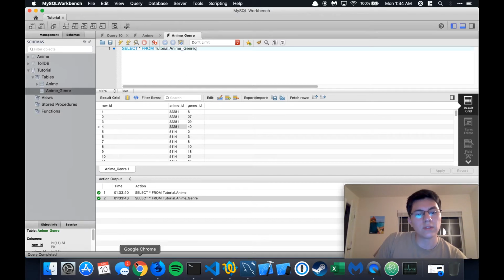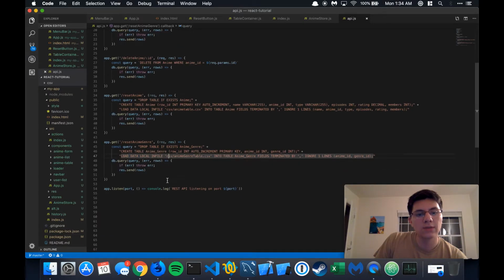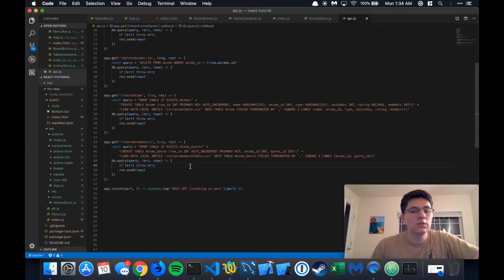But basically what we did was, in our API, we said, if the table doesn't exist, this anime genre table. So before we clicked that reset button for the first time and had that functionality, there was nothing in this anime genre table, and it wasn't even created. There was nothing there, so it dropped it. But there's nothing to drop, so it doesn't have to do anything.